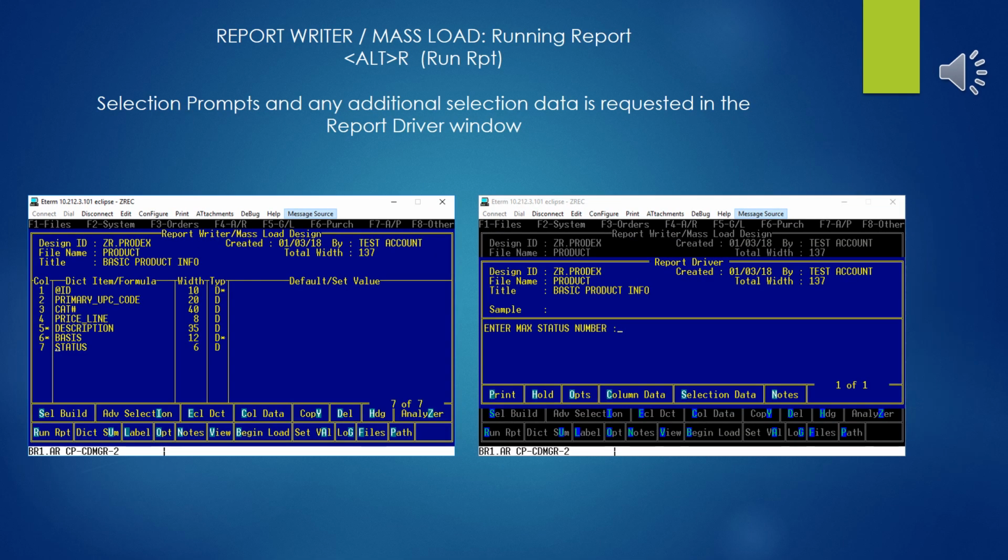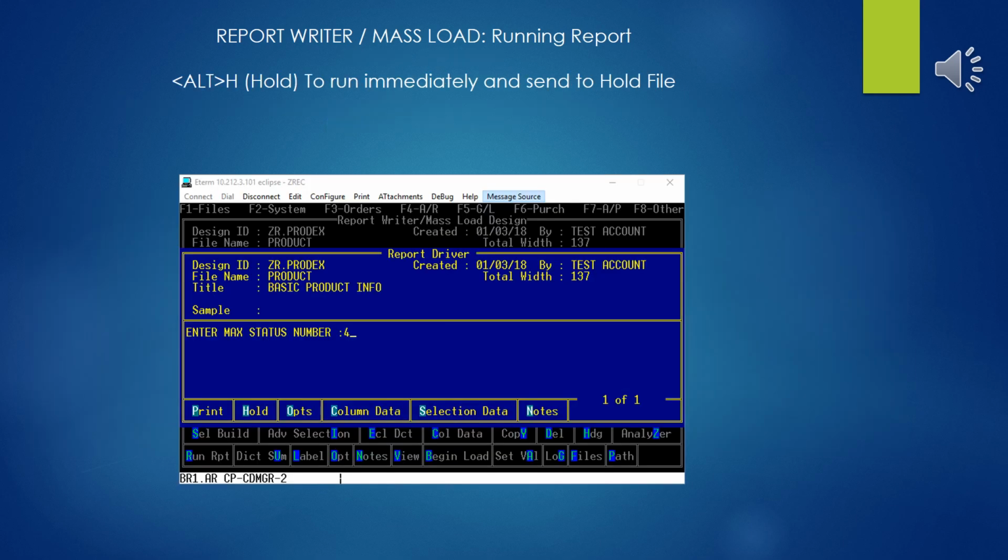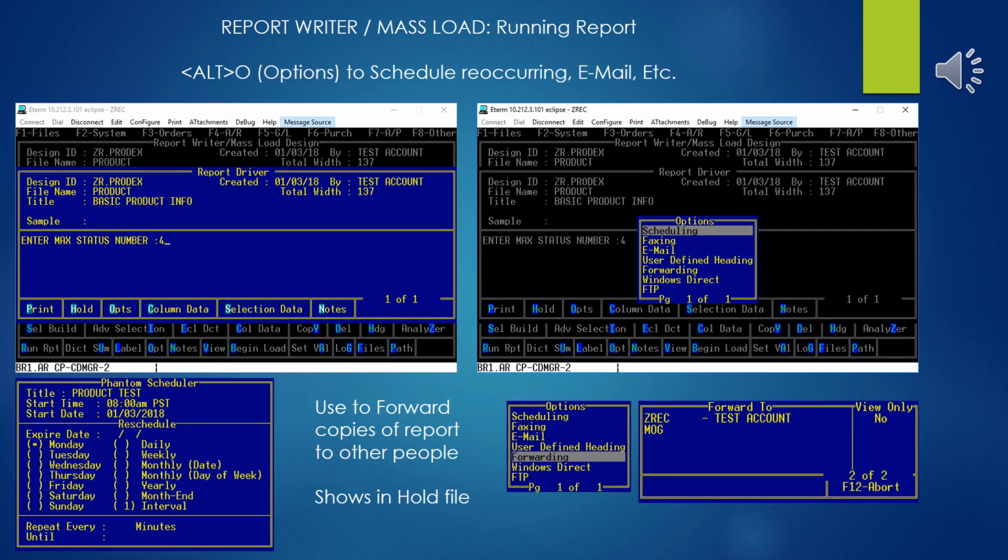So now that we're through constructing our report and we've saved it, we can go ahead and run it. So you select Alt-R to run the report, and as we can see, we're immediately prompted with the prompt that we constructed for the selection criteria. We're going to go ahead and enter a 4 in because, as we said, we wanted to select products that have a status of stock, non-stock, and miscellaneous items, I believe it was. So that's 1, 2, and 3.